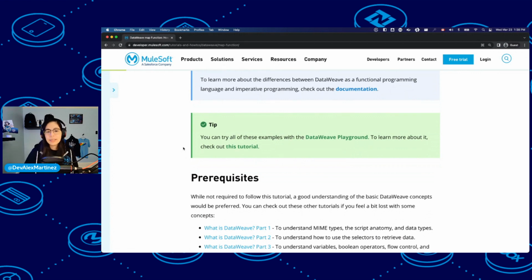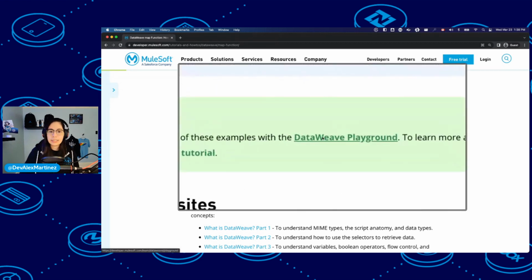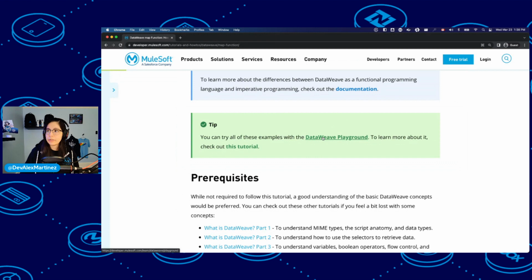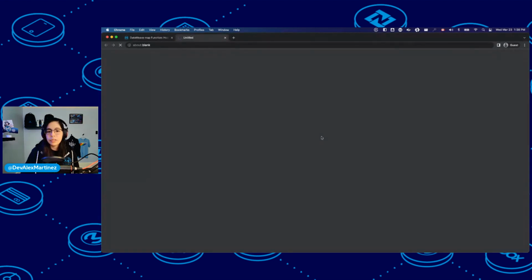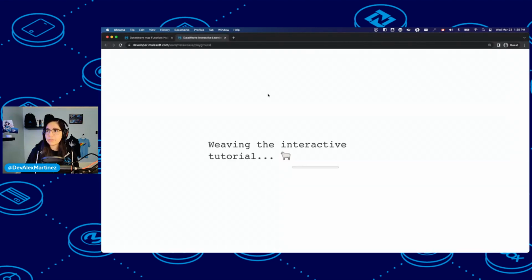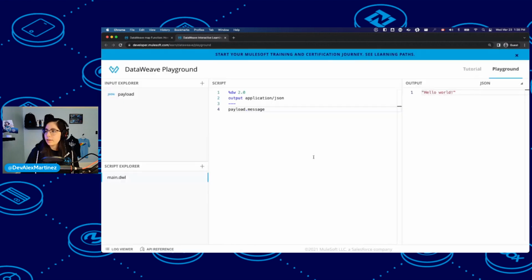And also a tip, if you're not familiar with the DataWeave Playground, you can run all of these examples within the DataWeave Playground. So you don't have to install Anypoint Studio, you don't have to do anything on your computer. You can do it all from your browser. So let's go ahead and open the DataWeave Playground. I'm just going to click here where it says DataWeave Playground, and it will open a new window with the playground. Here we go.